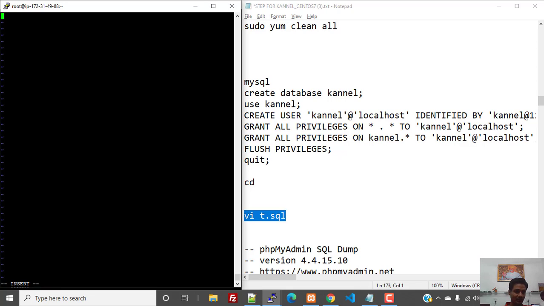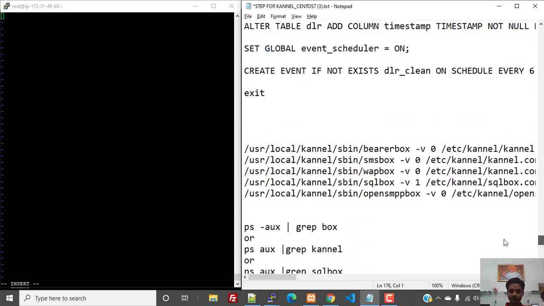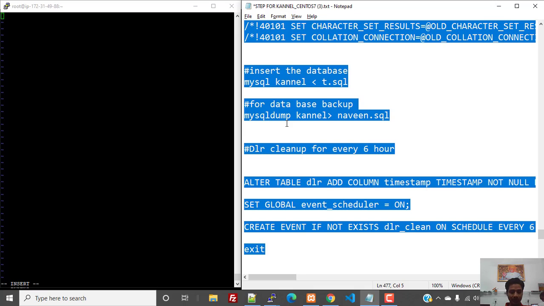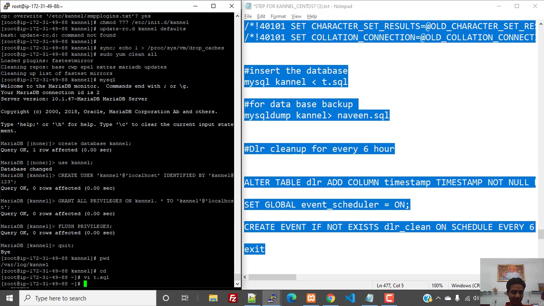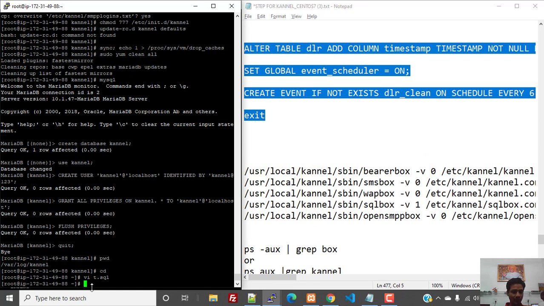The file is created. Type i so that you can enter insert mode. From this line up to this line, you have to copy and just paste. The last is exit. Now press escape, colon, wq, to save and quit. So I saved my SQL file and I quit. So now you need to import this file. Now you need to import.